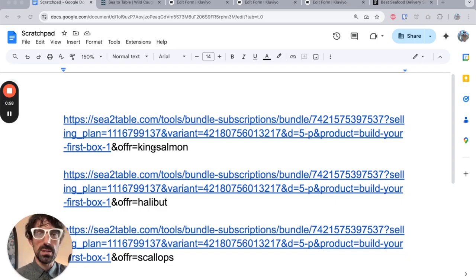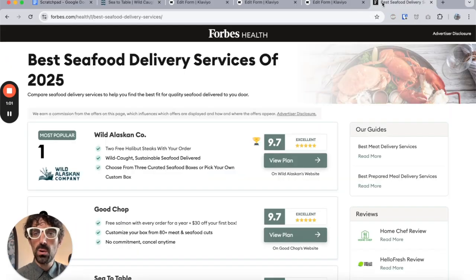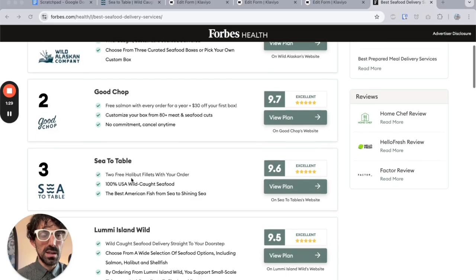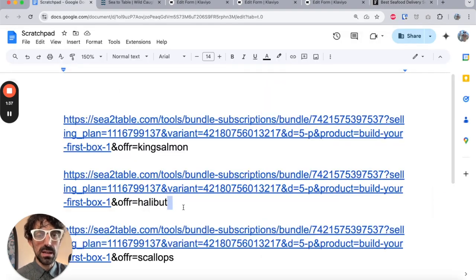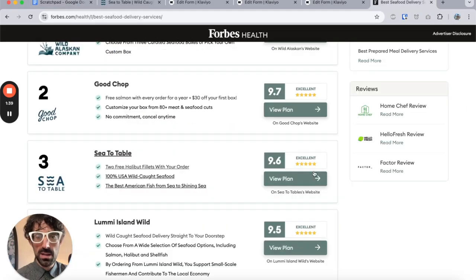For example, seated table is listed in this article in Forbes. And if you notice, seated table is advertising a halibut offer here. We could simply have Forbes embed our halibut link into this button here. And when the customer clicks that, it will take them to our shop page, and the details of the halibut offer will pop up in that Klaviyo form. And at the same time that the halibut offer is live for Forbes, we could promote the king salmon offer to our email list and the scallops offer to our meta ads audience, for example.